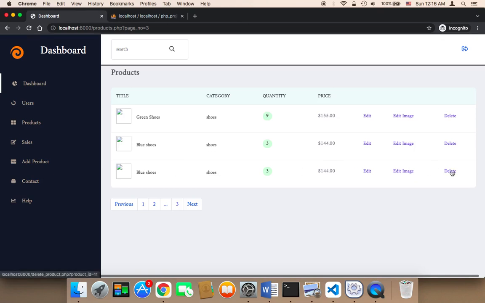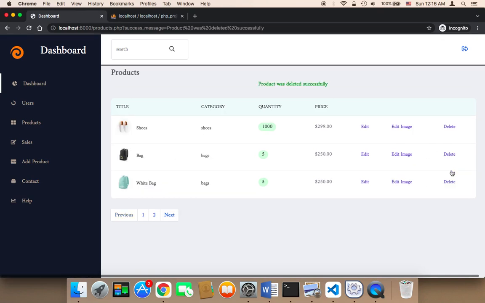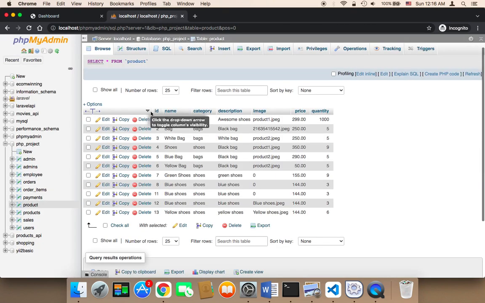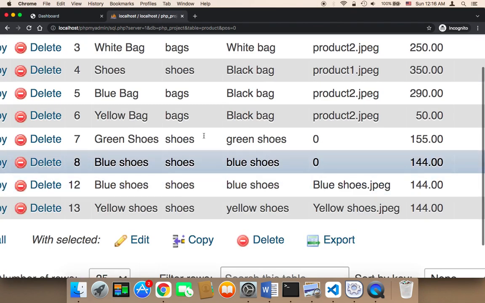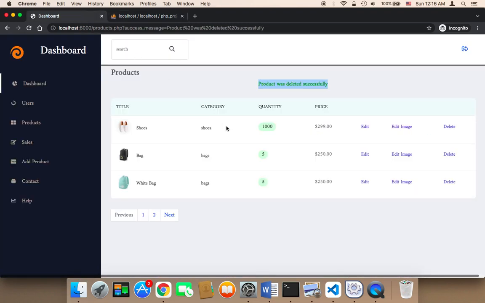So let me click here on delete, and as soon as I click on delete, it's going to say product was deleted successfully. So here in the database now, if you refresh, you shouldn't have the deleted product. As you can see, the product has been deleted successfully. So this is how you can delete a product from your table.